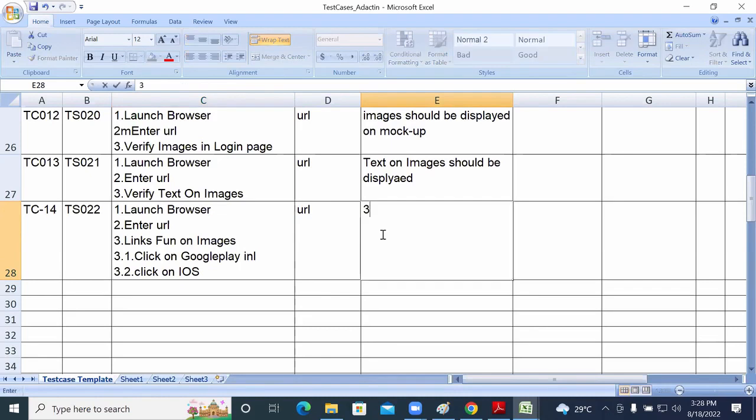Taking 3.1, what is the expected result that needs to be mentioned? Play Store should be displayed or opened, based on your comfort. 3.2 is related to? Okay, that app store, or based on your comfort, whatever the terminology. So I'll just mention that iOS pages should be displayed. Okay. Next.